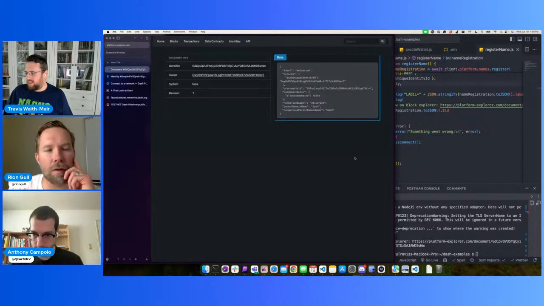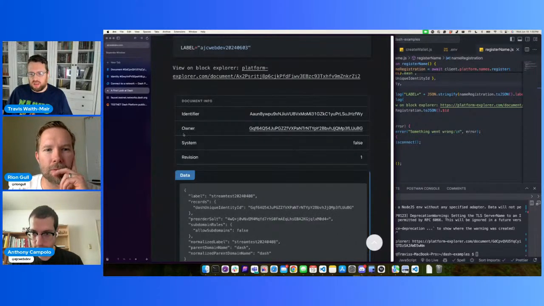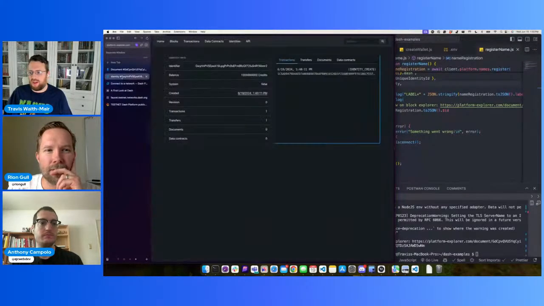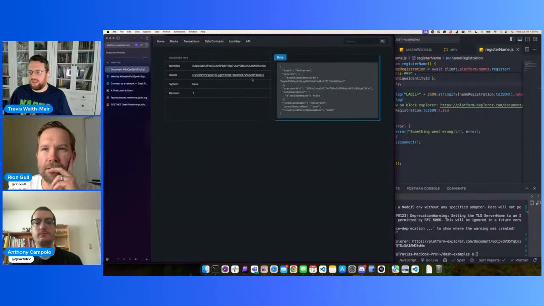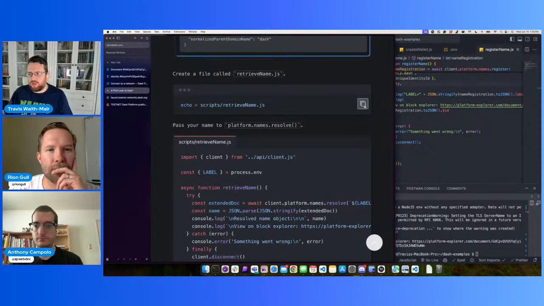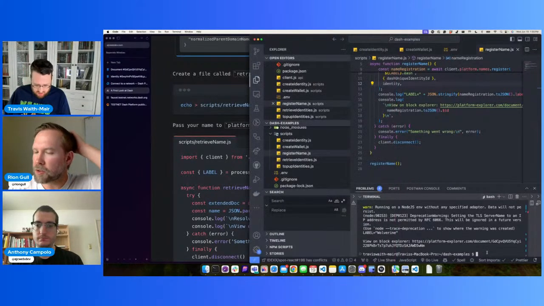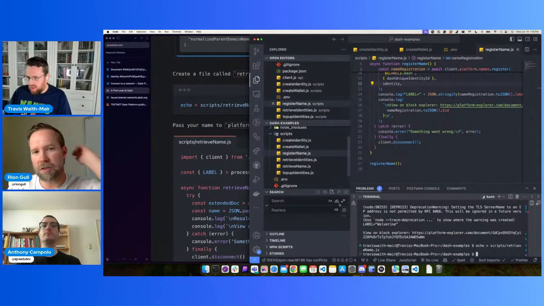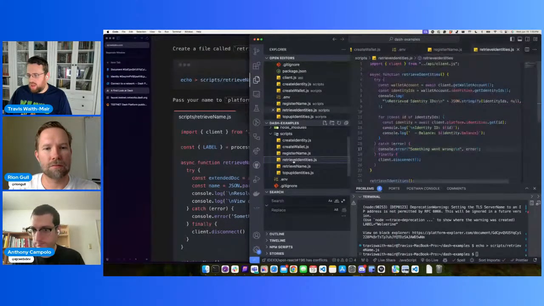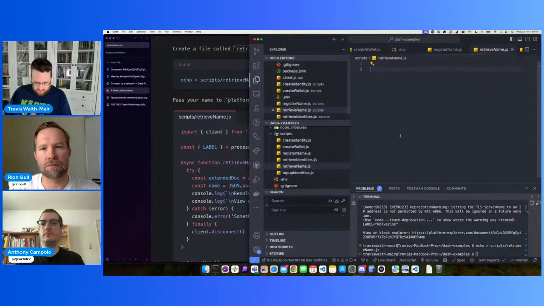All right, so what are we looking at? We're looking at the Platform Explorer. So we were looking at my identity here, the Wolverine. So let's retrieve that name now. Your name should be registered on the network now, and we should be able to retrieve it, is what this is saying. Retrieve name. There we go.